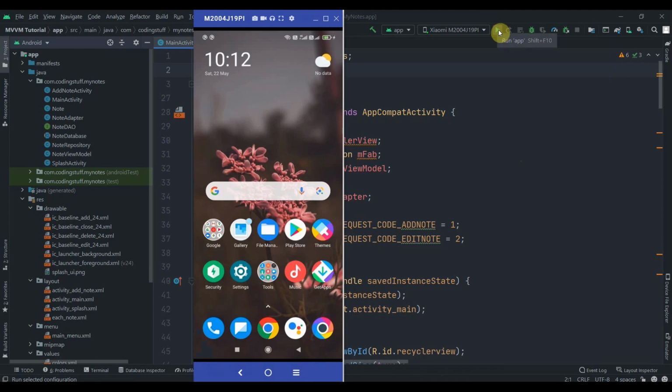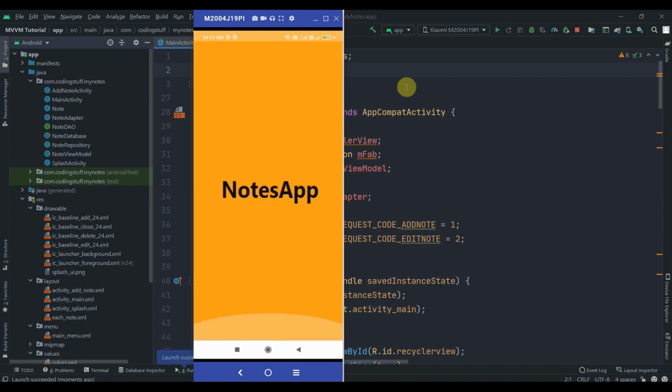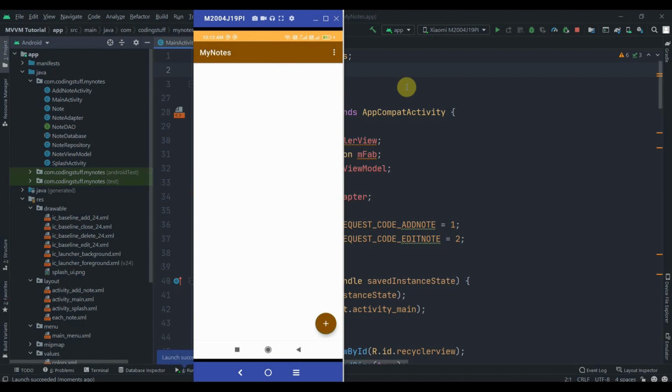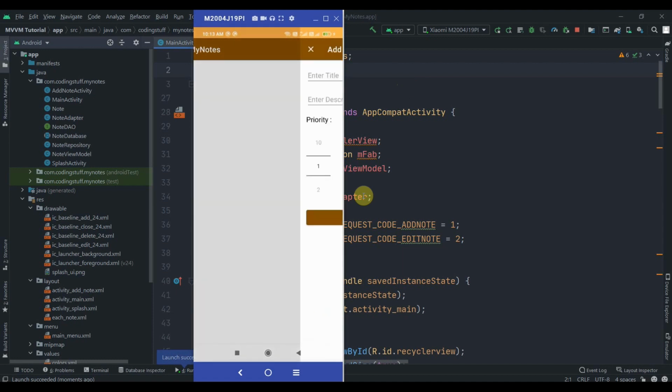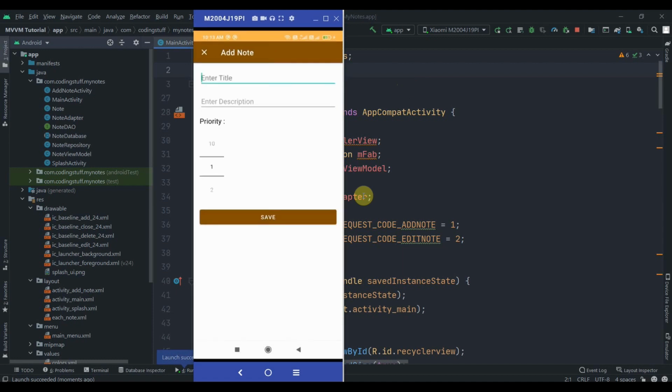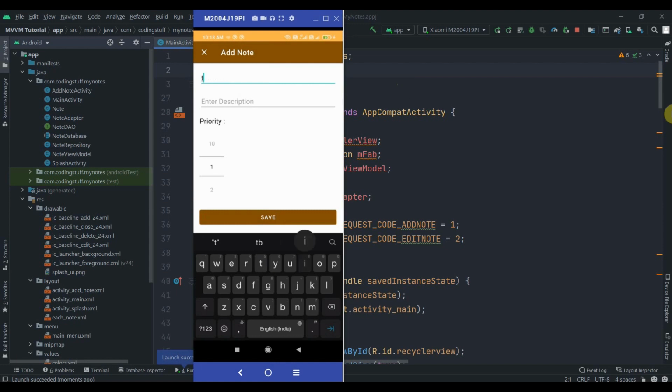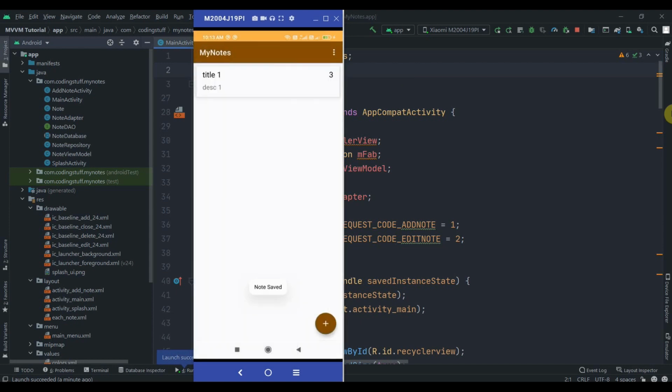So now I'll just hit this run button. I have connected my device. So it is installed, as you can see, splash screen. Okay, so there's no note till now. I'll click on this fab button. I'll write here title 1, sorry, desc 1, and I'll set priority to 3, and then I'll hit the save button. So as you can see, it has been added here.